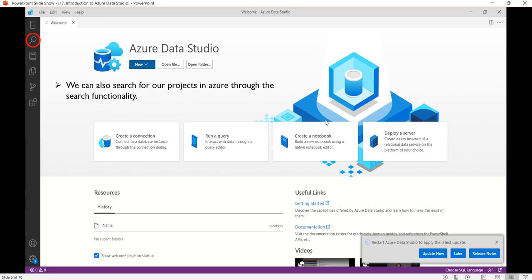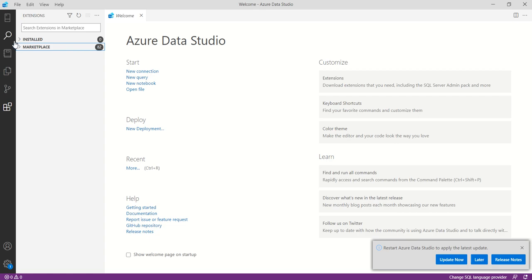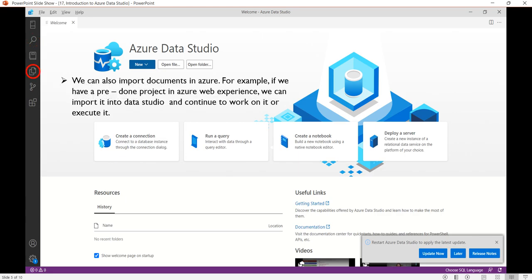We can also search for our projects in Azure using the search functionality. Here I have the search icon. Here I can search for various projects that are pre-created in Azure Data Studio. We can also import documents in Azure. For example, if you have a pre-done project in Azure Web Experience, that is the Azure portal, we can import it into our Data Studio and can continue to work on it or execute it.